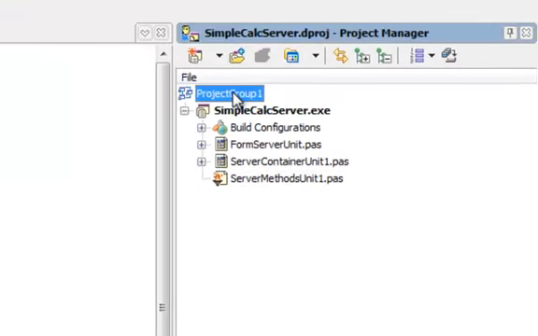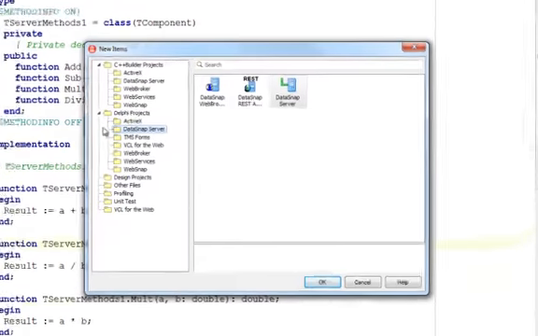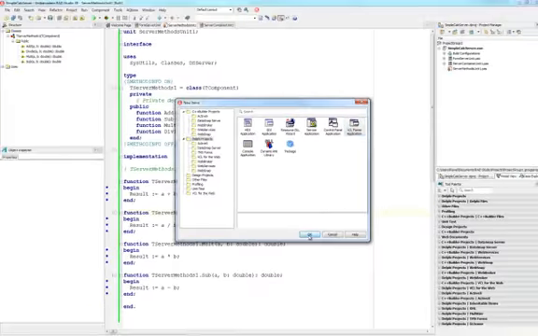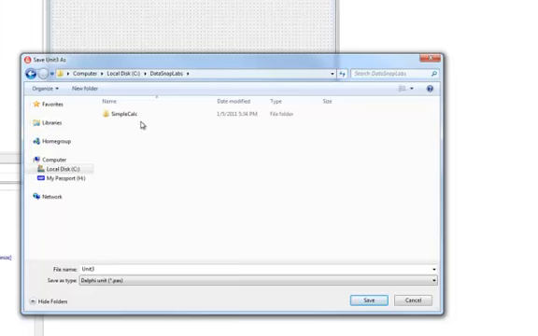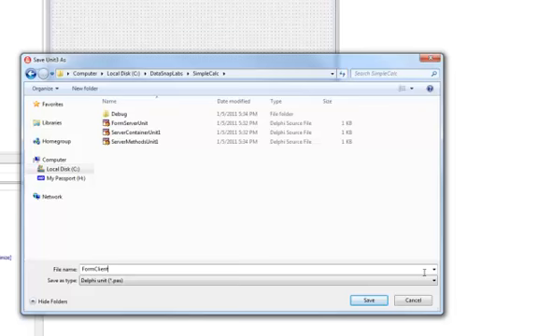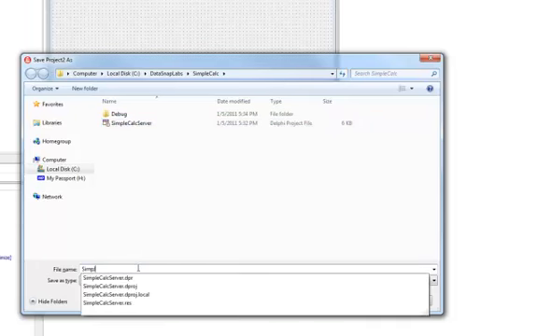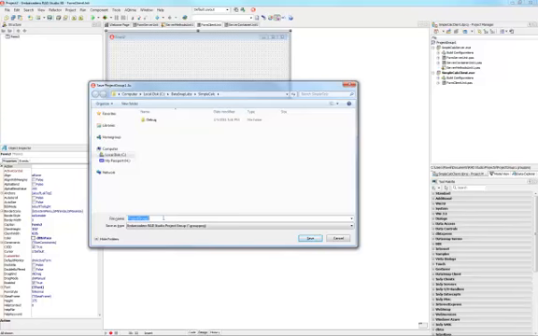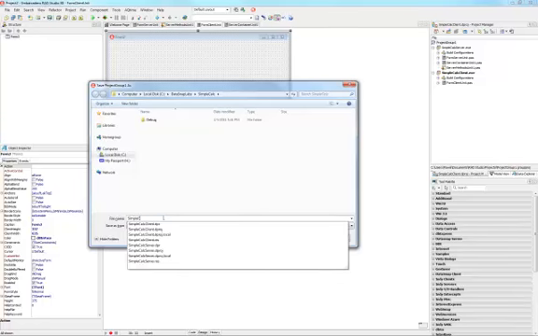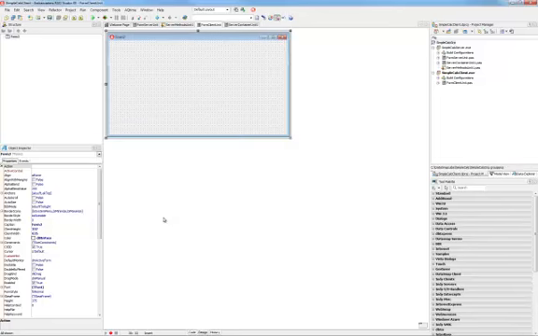To the project group I'm going to add a new project. This is going to be just a standalone VCL Forms application. I'm going to save this application in exactly the same place. So Unit3 is going to be my form client unit. I'm going to click on save. The name of the project will be SimpleCalcClient, and the name of the project group just SimpleCalcGroup. Okay, so that's our client.